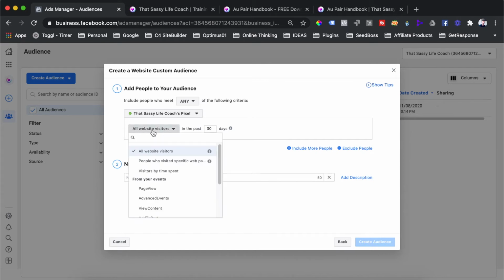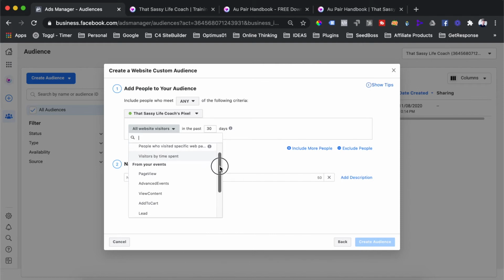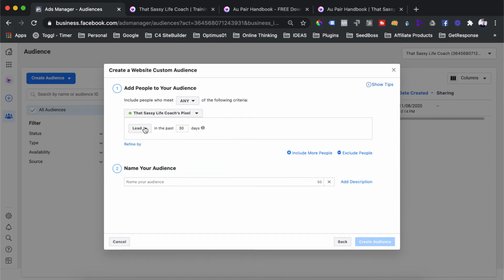And in this next drop down, you'll see we've got a list of options for the types of website visitors we can have added to this audience. As you can see here, we can target all website visitors, people who visited specific pages, or visitors on our website by time spent. You can also see we can target a bunch of our custom events that we've created. So for example, if you wanted to create an audience of all the users who became a lead on your website and completed one of the forms on your landing pages, you can go and do that by selecting the lead custom conversion.